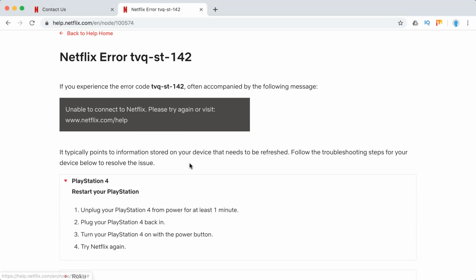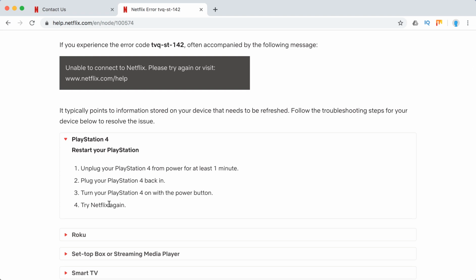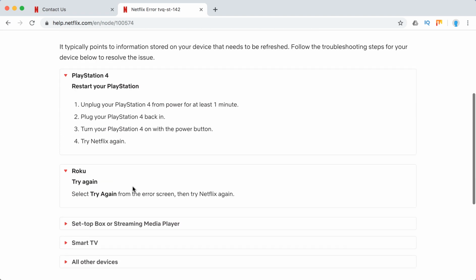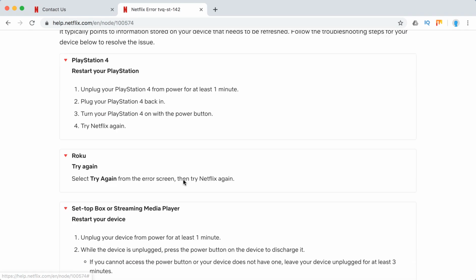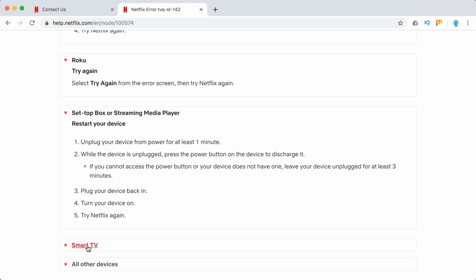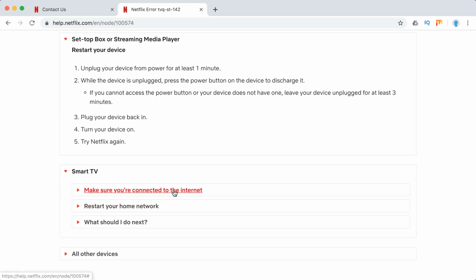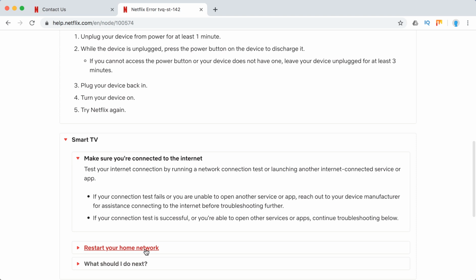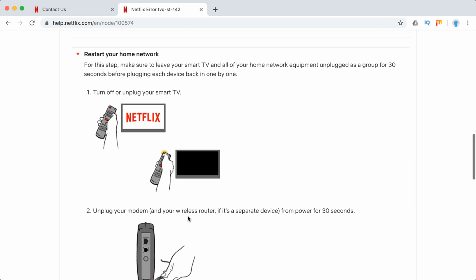On PlayStation 4, just restart PlayStation. Roku, click try again. You can obviously restart Roku as well. Set top box or streaming media player, restart your device. Smart TV, make sure you're connected to internet. Restart your home network. Here's how to do it.